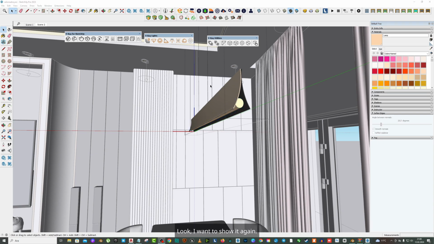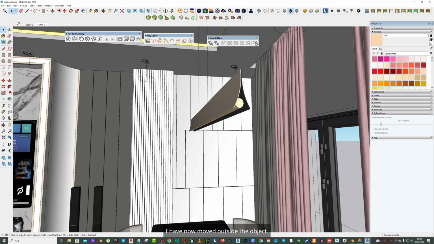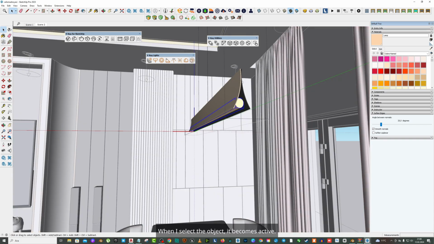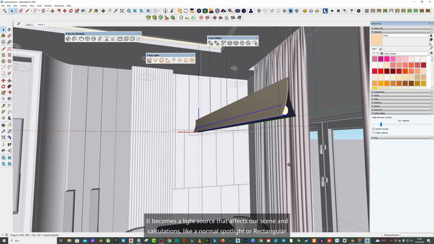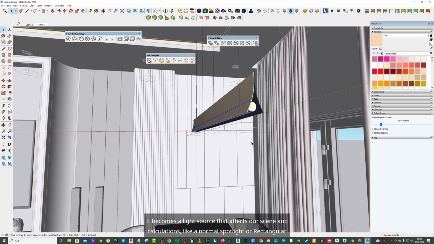Look, I want to show it again. I have now moved outside the object. It is now passive, as you can see, friends. So in this menu, it is passive. When I select the object, it becomes active. Why? To convert it into a mesh light, friends. What happens when it is a mesh light? It becomes a light source that affects our scene and calculations like a normal spotlight or rectangular light.